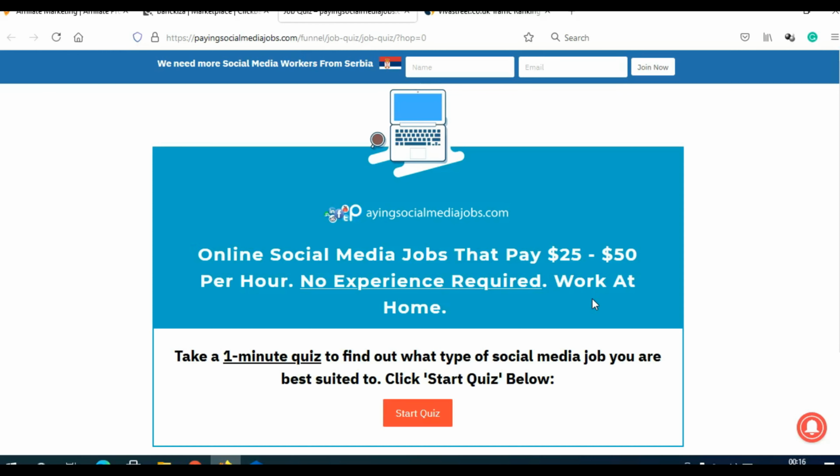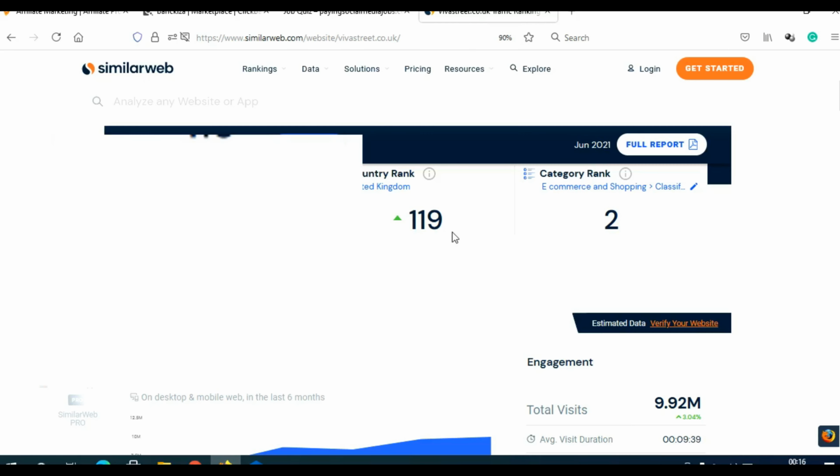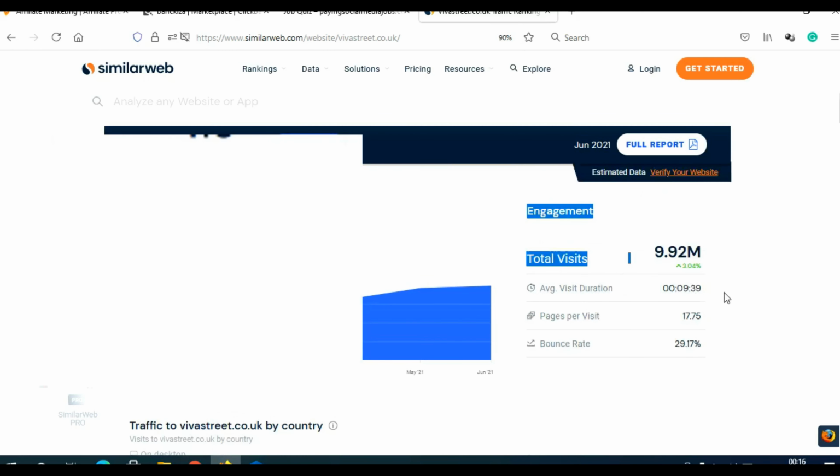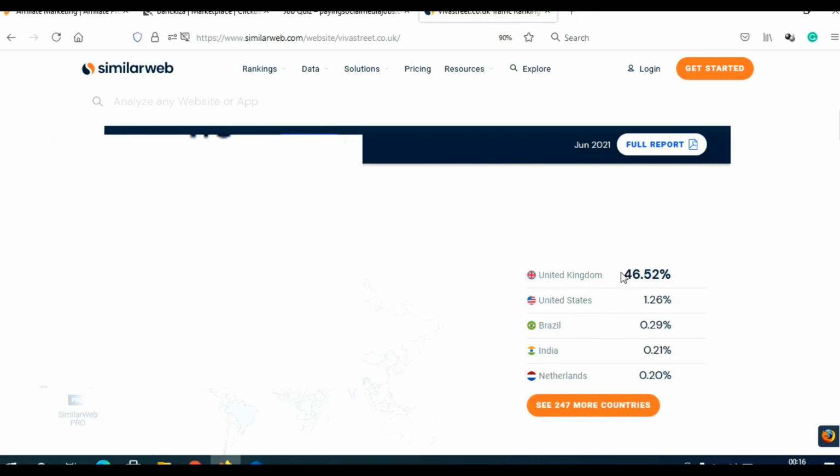And let me first show you potential of the website that we are going to use. When we go on SimilarWeb, we will see that this website is ranking 119 in United Kingdom. And here you can see that last month this website got almost 10 million visits. And when you scroll here, you will see that 93% of their visitors are coming from United Kingdom, which makes sense because this website is ranking 119 in United Kingdom. So this website has a huge potential.